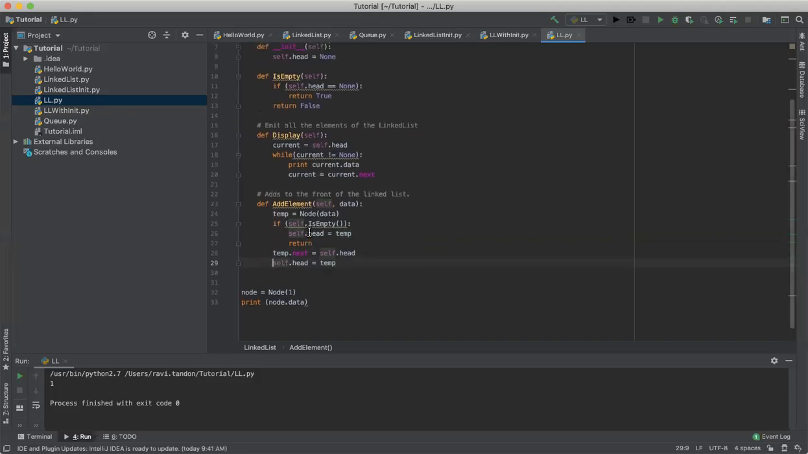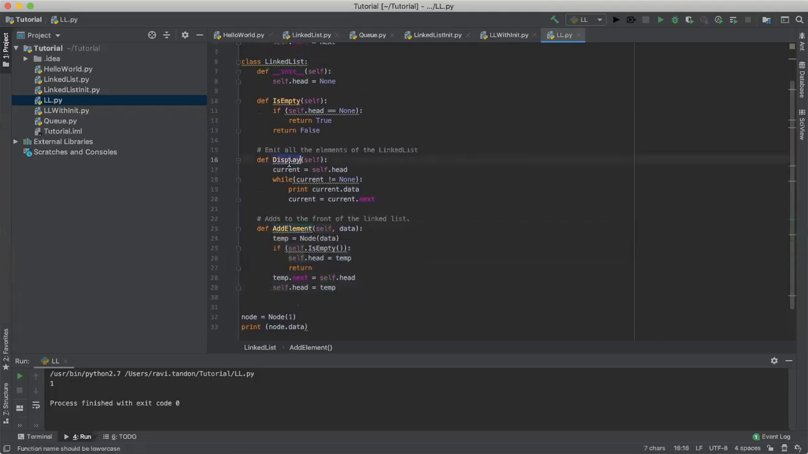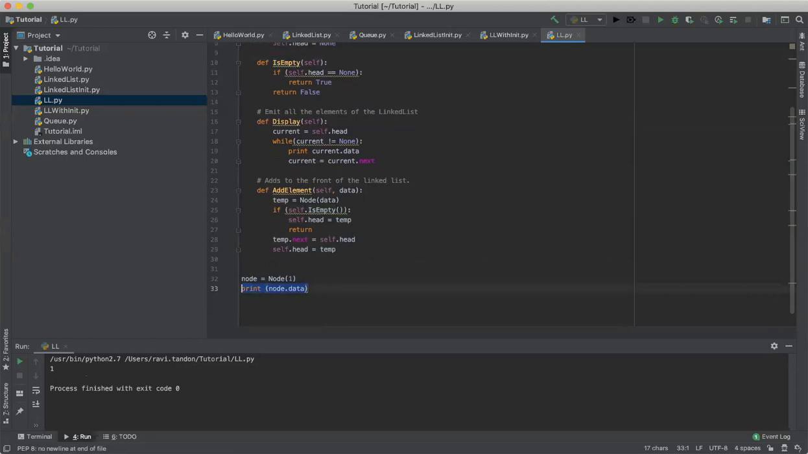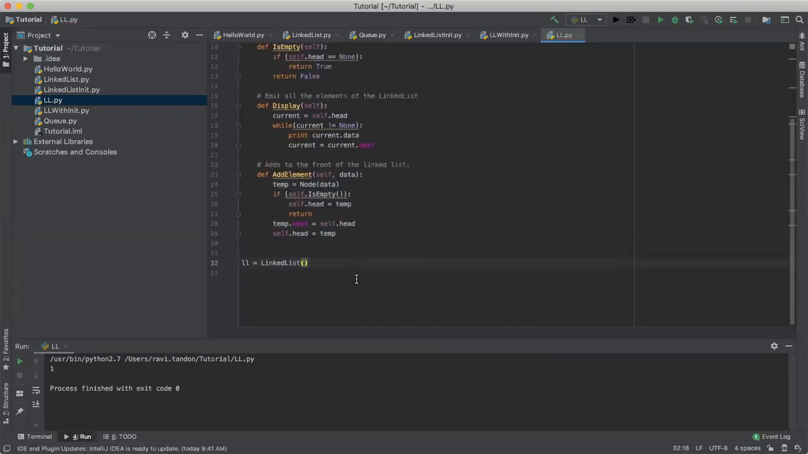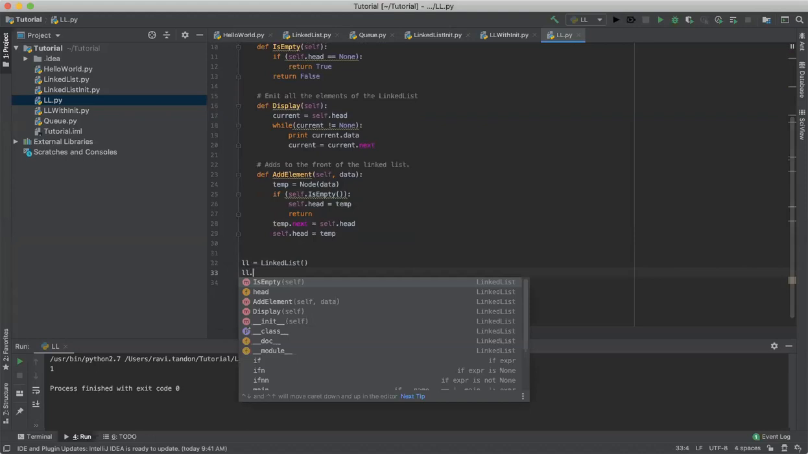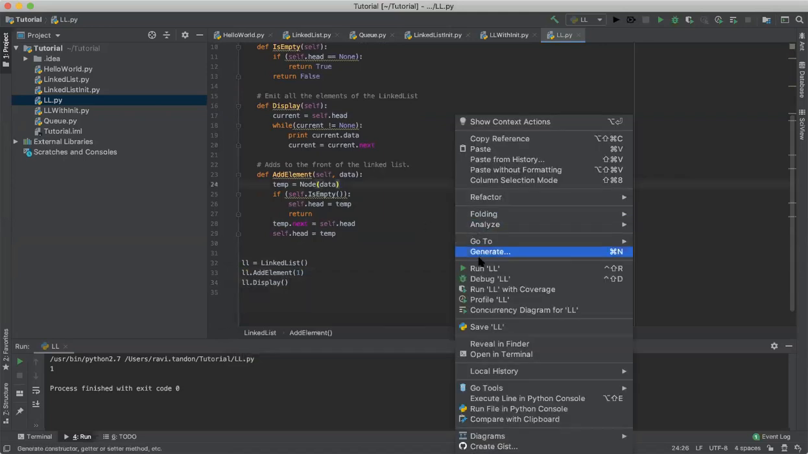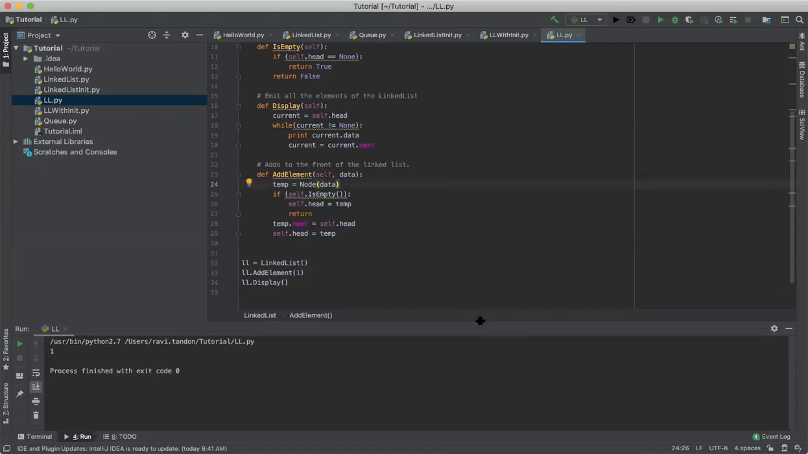So just going through, we've added an element, we've displayed, and we've checked is empty. Let's see if this code works or not. So this we've already done. Let's say we create an empty linked list, and then let's add an element which is one, and just say display. Right, let's try to run this. Ideally, this should run. Okay.